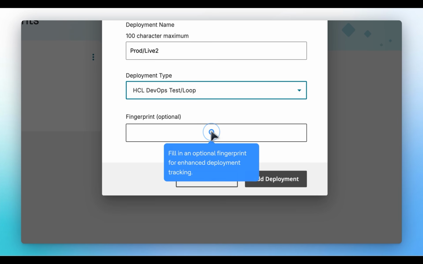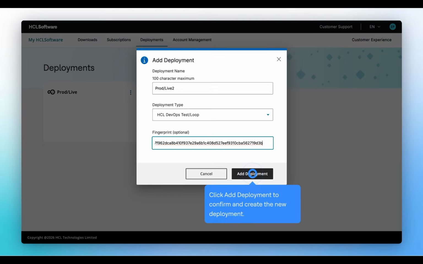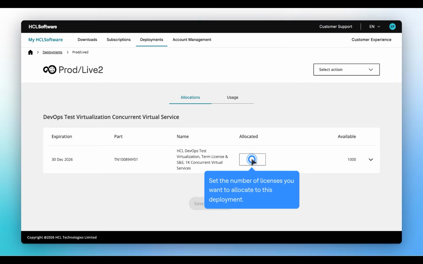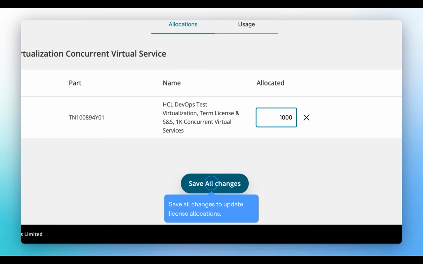Fill in an optional fingerprint for enhanced deployment tracking. Click Add Deployment to confirm and create the new deployment. Set the number of licenses you want to allocate to this deployment. Save all changes to update license allocations.